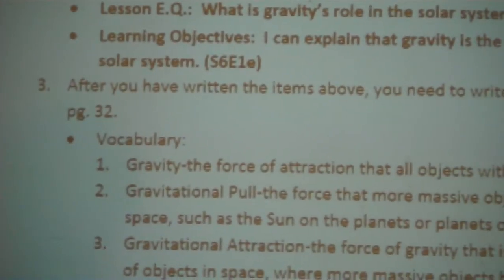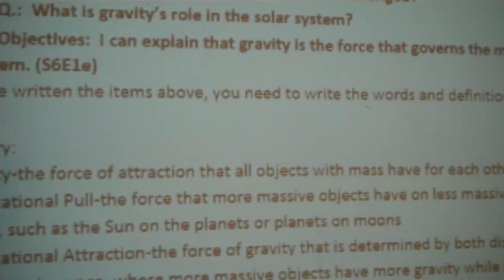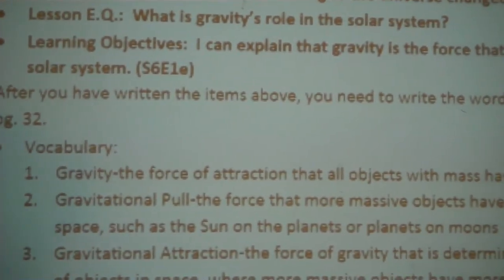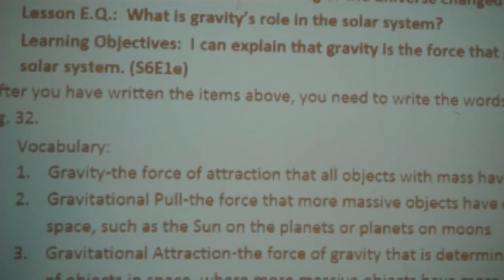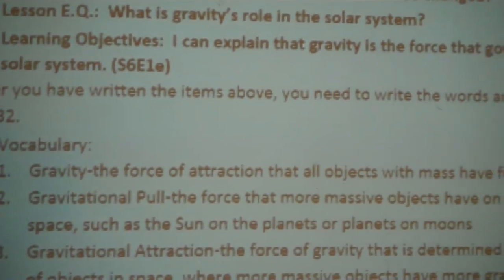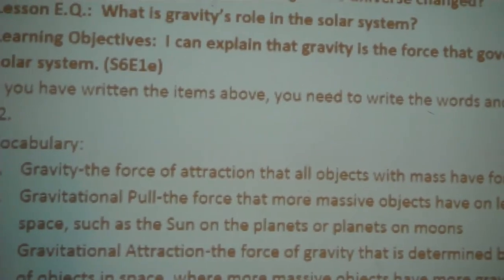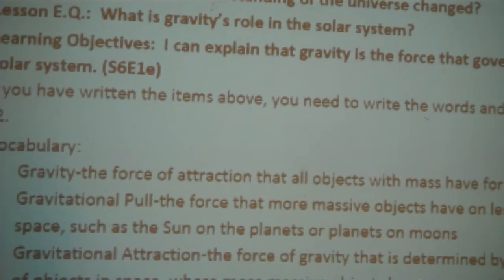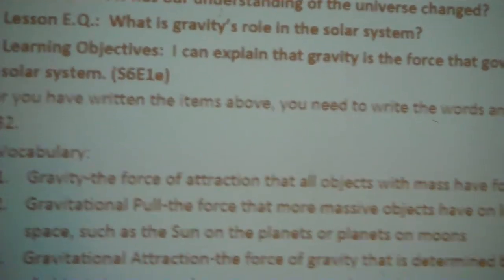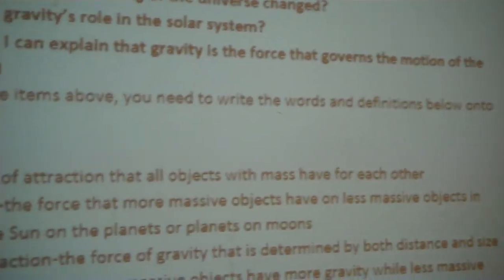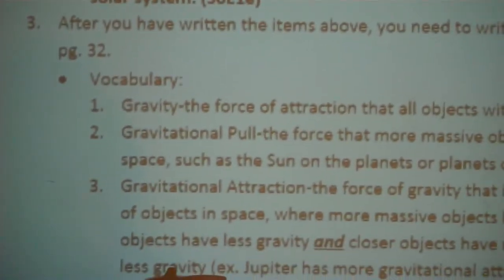Number 2, gravitational pull is the force that more massive objects have on less massive objects in space, such as the sun on the planets, since the sun is more massive than the planets, or the planets on the moon, since the planets are more massive than the moons. So gravitational pull is when bigger objects or more massive objects have a pull on the lesser objects, the less massive and smaller objects. Number 3, gravitational attraction.